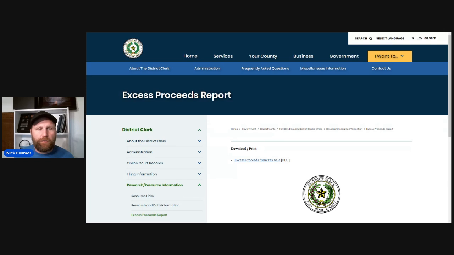This does not include MOs, which are mortgage overages. So there are different types of surplus funds as well. This one just shows us tax overages in the county. It doesn't show us mortgage overages. So there's even more money in this county than what we are seeing here.